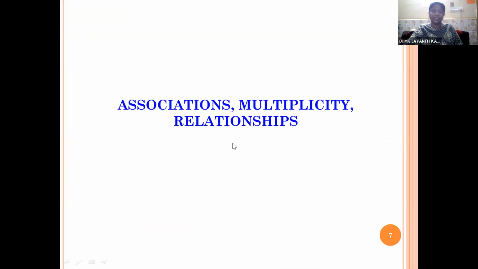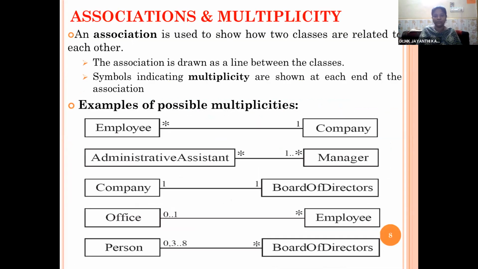So along with the class, we will specify other things like associations, multiplicity, and relationships. Any doubt in the class so far? Any doubt so far about what a class is and how we are specifying the attributes and functions within the class representation? Any doubt?